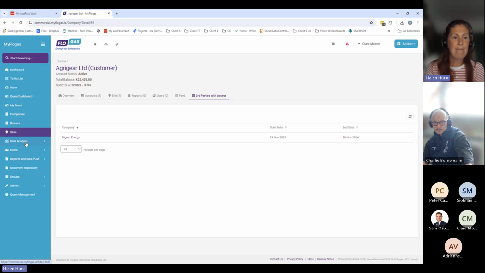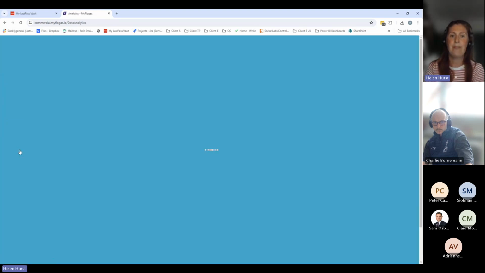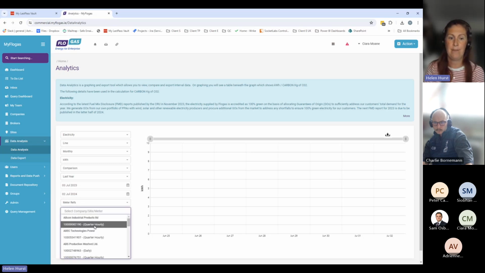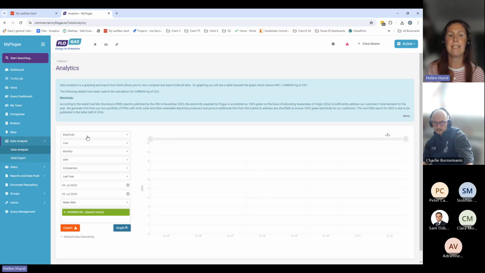A key area will be for users around data analysis. This is where users are able to come and graph and export their consumption data. So if we go with this one, for example, you have to select the utility that it is, so electricity.